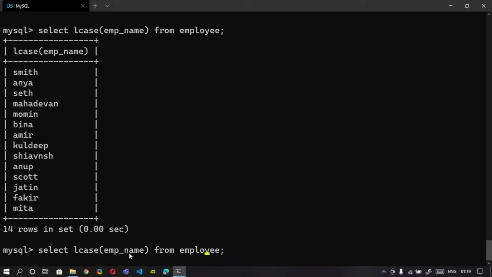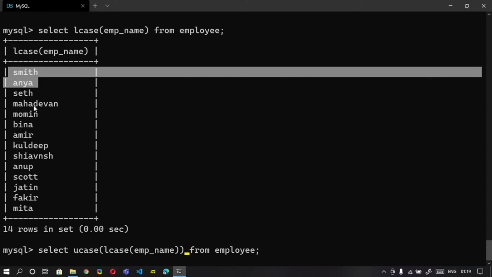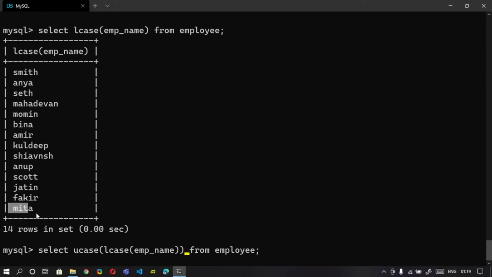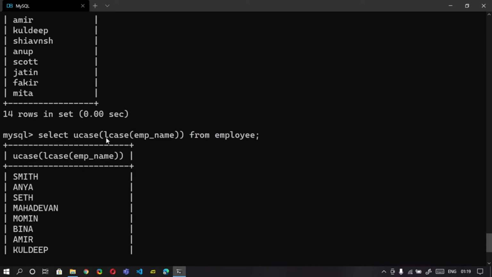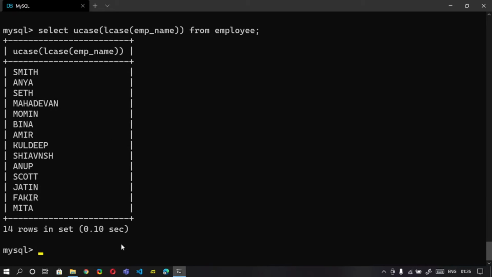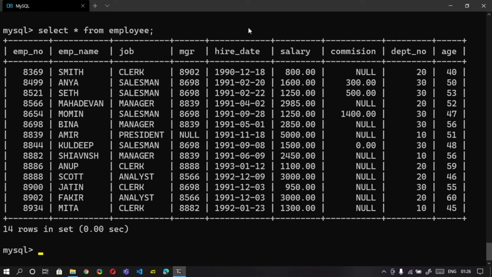Now if you want to convert it into uppercase again, then we can write UCASE and then LCASE. So it will just display it on the screen. It will not change anything in the database. And then we are going to hit enter. So you can see that this has been converted into uppercase. So what this is doing is converting the employee name into lowercase first, and then again converting into uppercase. So this was a basic example of uppercase and lowercase letters. Now let us display this table again.